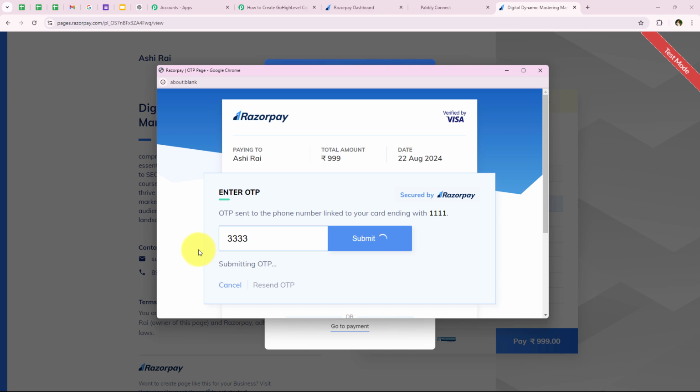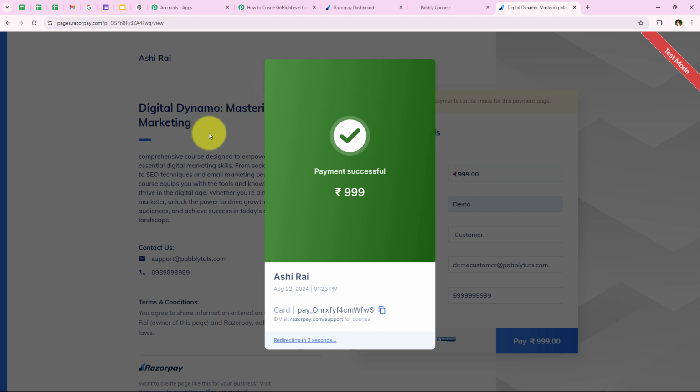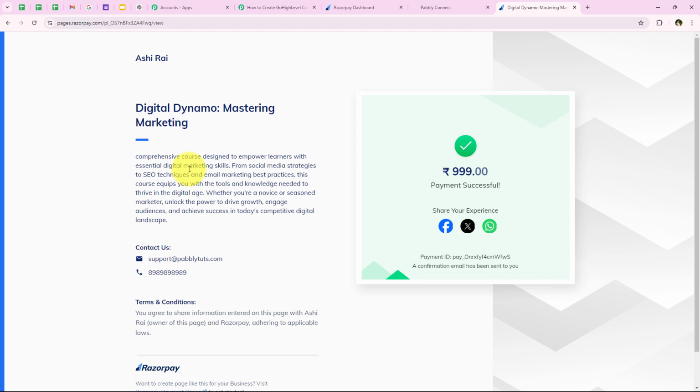And as soon as we click on submit, you can see payment successful. So yes, we have successfully done this payment, and yes, we have successfully done this test submission too. And now this means that Razorpay has sent the details of our test submission to our workflow.